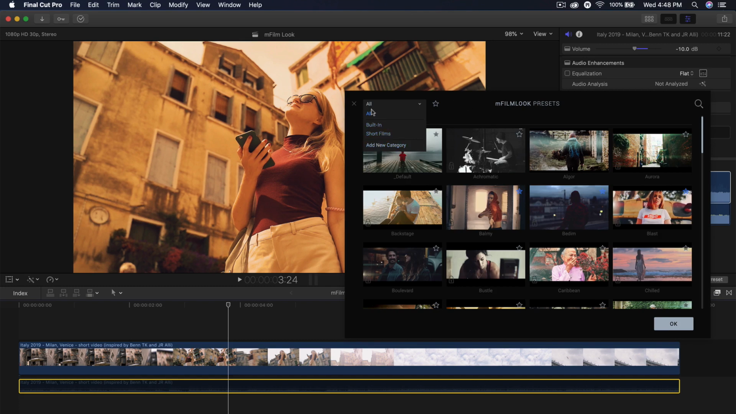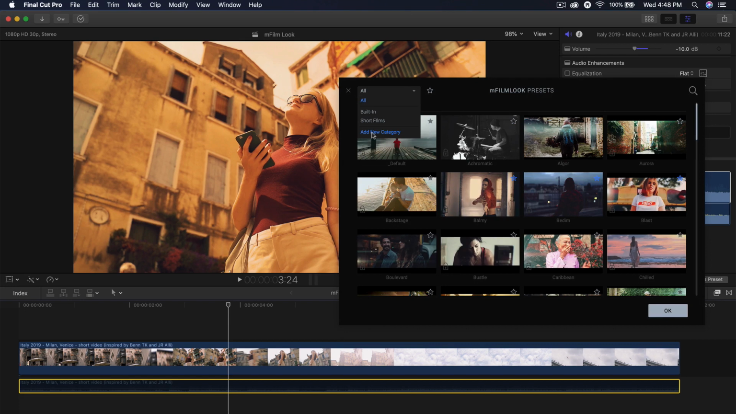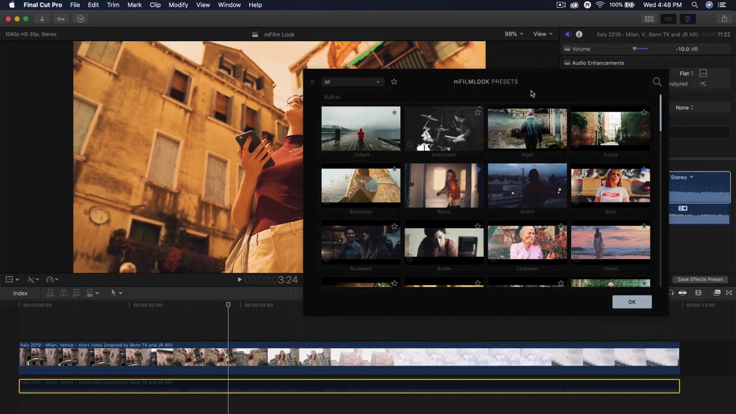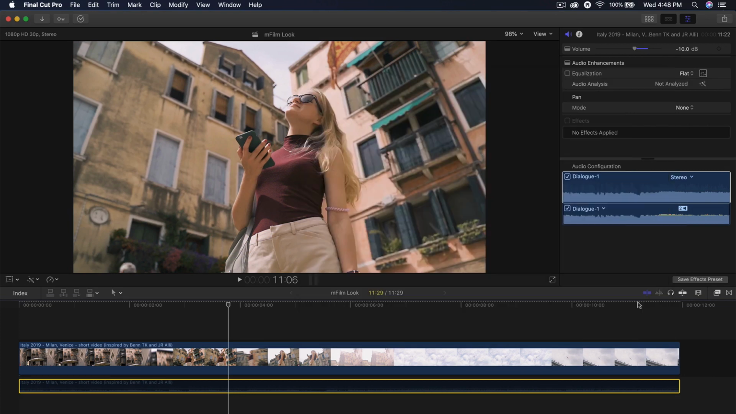So right now we have all of them checked. So we can also add a new category. If you click on this button, it will give you a new window showing you that you can add a new category. We're going to do that in the end once we've applied everything that we want. So I'm going to go back to default and I'm going to click on OK.